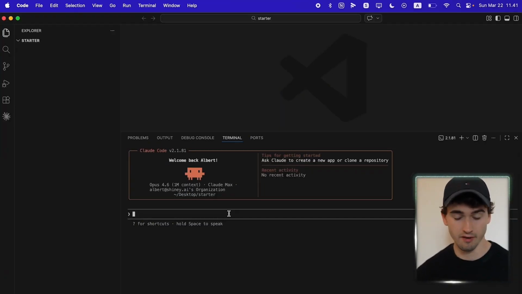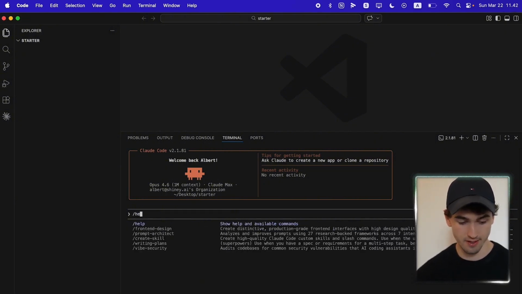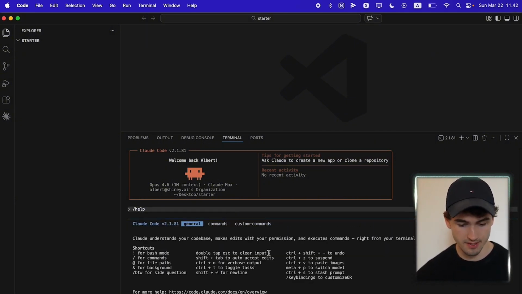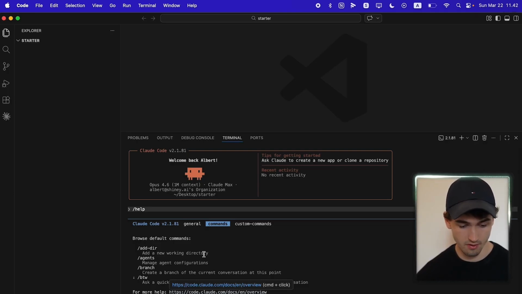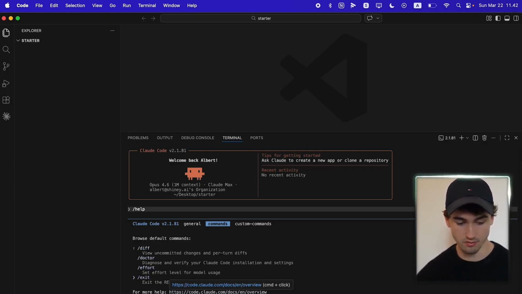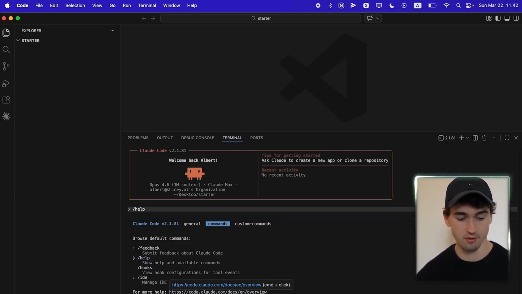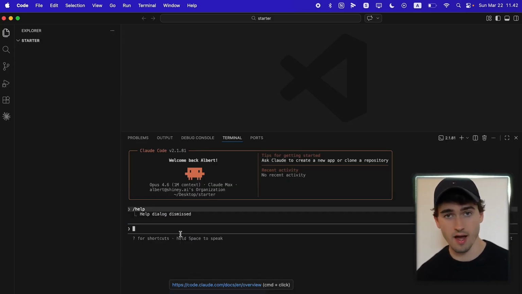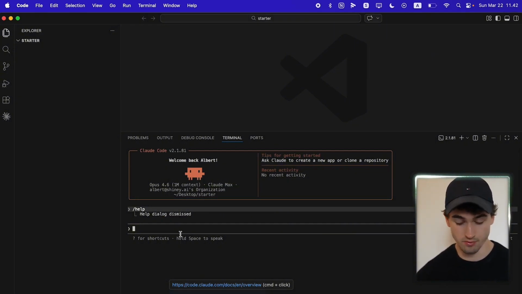The way that you navigate around is that you use slash commands. So if I write slash and then click help, for example, I can see all of the commands that I can use. I can use the arrow keys to go from general to commands, and I can see all of the commands that I can use. And there's a lot of commands inside of Claude Code. If I want to get out of that view, I can just click escape like I just did, and that takes us back to the main page.